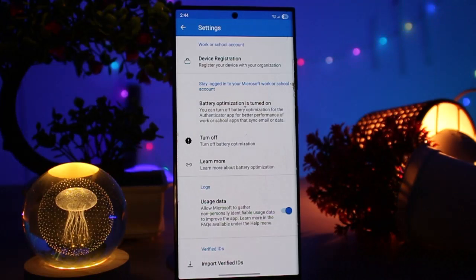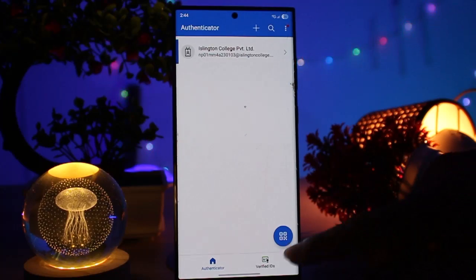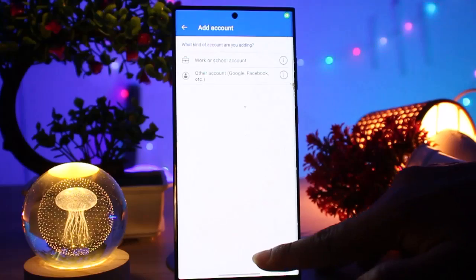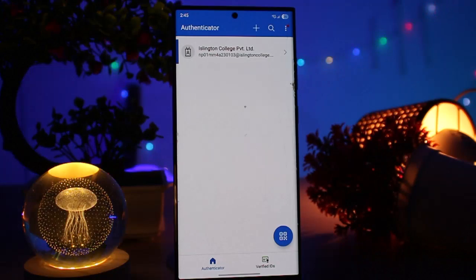If you have accounts that don't support cloud backup, you need to manually re-add them by scanning QR codes or using backup codes from here, or you can simply enter your code manually. And that's how you transfer Microsoft Authenticator to your new phone.